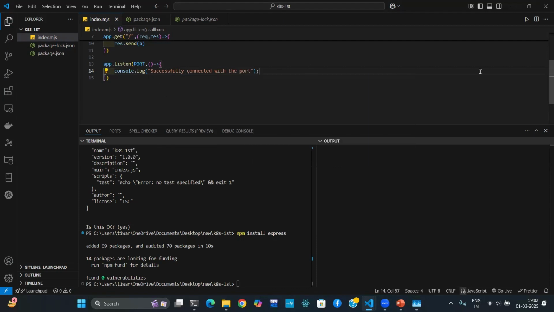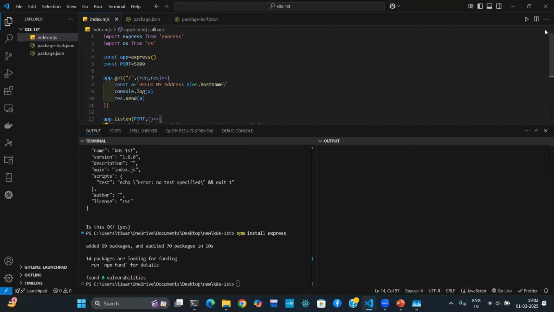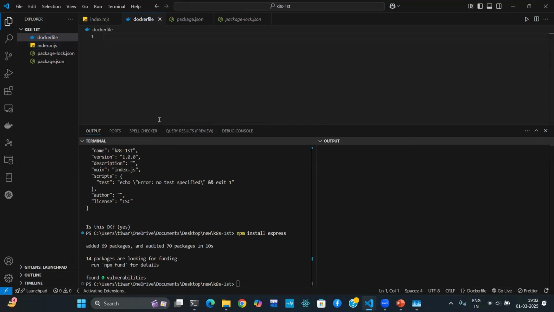So I think we are done with that. If any problem occurs, then it is not running. Okay, okay. No, it's all right. Port, then callback, then console.log, the server is running, yes, it's all right. So we just create a Dockerfile for that.